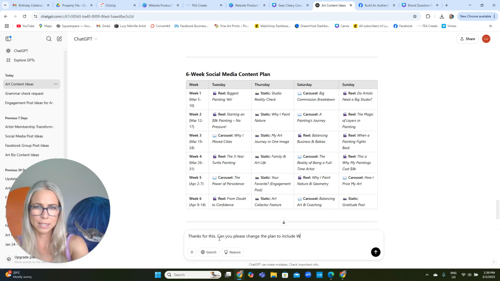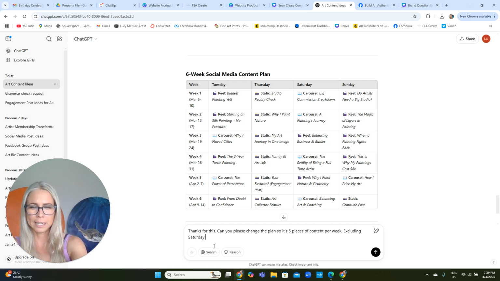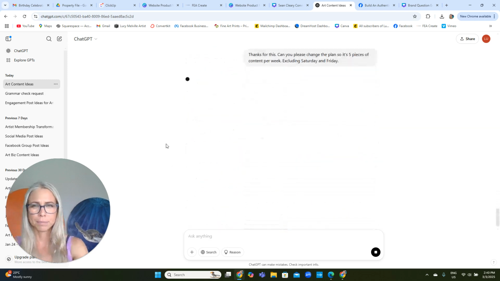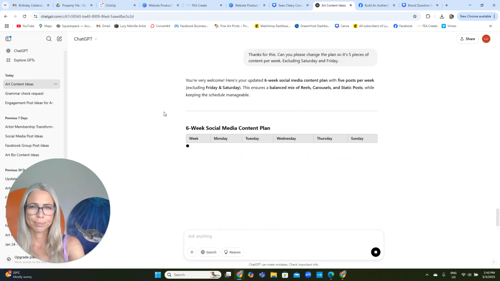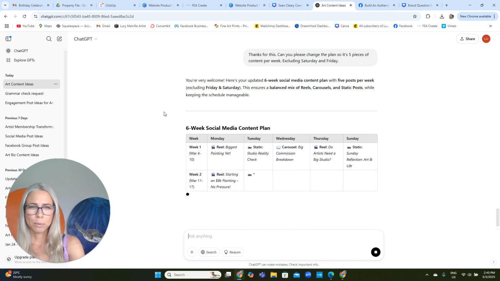That's confusing. Let's just say, can we please change the plan so it's 5 pieces of content per week, excluding, I never found Saturday to be a hugely hot response rate in my posts. So excluding Saturday and, I don't know, excluding Saturday and Friday. So let's post on all the other days. And it will update it for you.